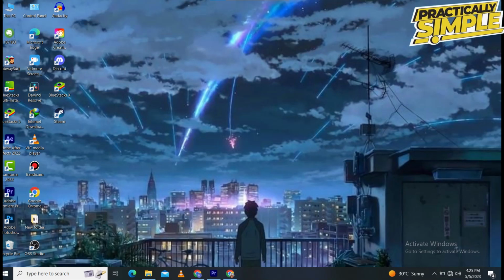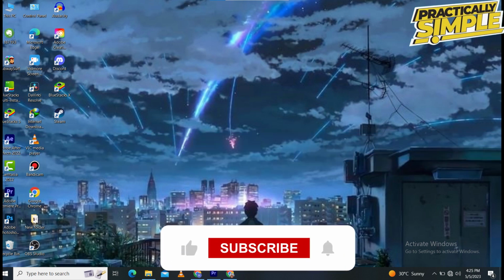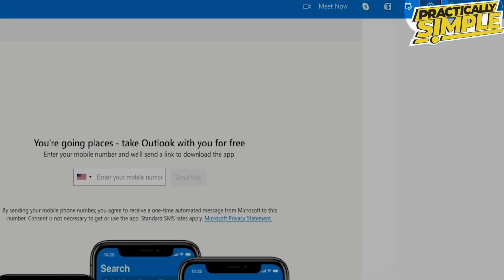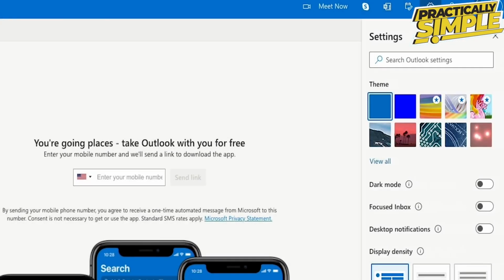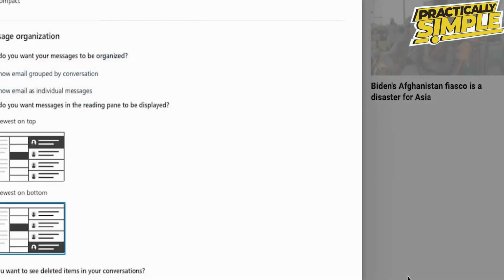In today's video, I'm going to show you how to add a signature in Outlook. To start, head over to outlook.com and sign into your account if you aren't already signed in. Once your inbox loads, click on the gear icon at the top right corner, then select View All Outlook Settings at the bottom of the Settings tab that pops up.